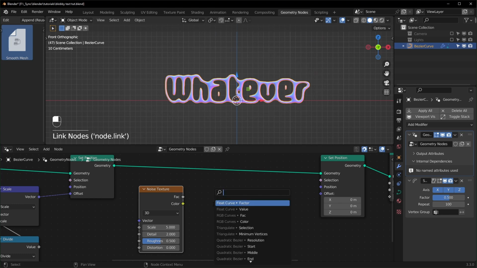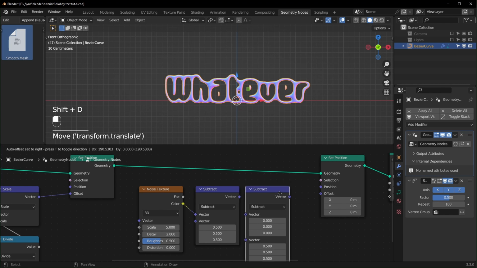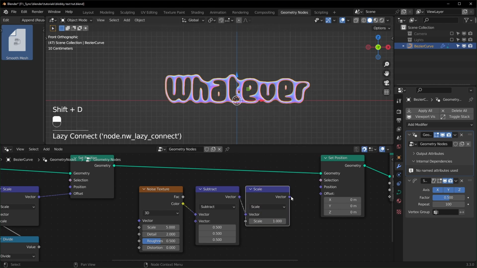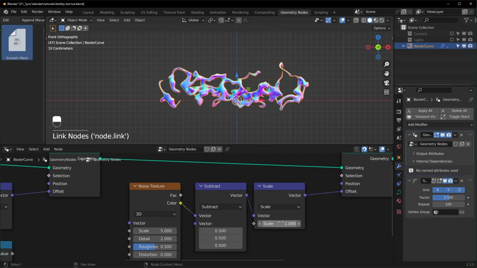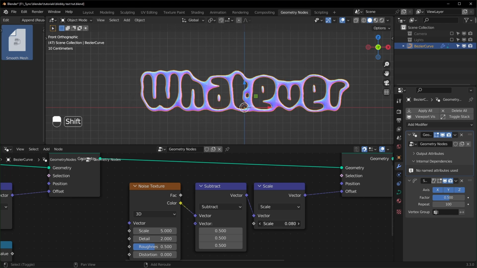Let's add a subtract node. It's the vector math subtract node right here. We'll subtract it by 0.5, and this will keep it from floating away. And we can add another one, and we can set this one to scale, and this will help us control the strength. So it's still just looking like liquid, but if we turn it down a little lower, we can still read it.